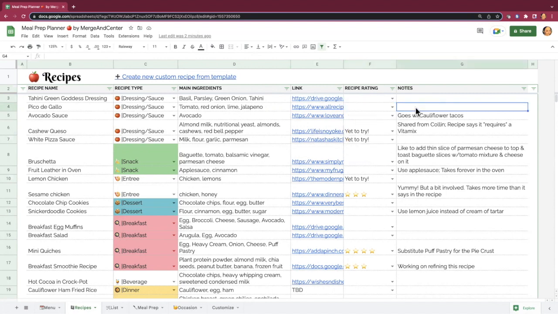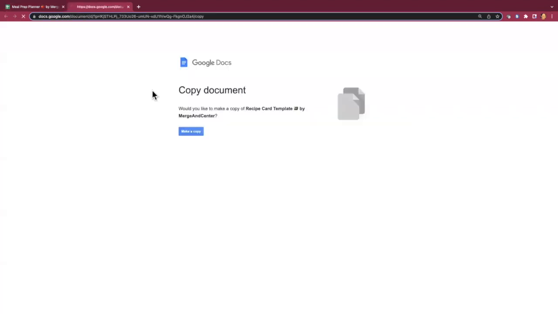If you are a chef in your household and you're creating your own recipes, or you want to digitize some family recipes that you have in a physical format, like on a card or on a piece of paper, you can use the Create New Custom Recipe from Template button. And this is actually going to prompt you to make a copy of a Google Doc template that I've created that comes with the meal prep planner. So if I click on that, I'm going to be prompted to make a copy. Go ahead and click that.